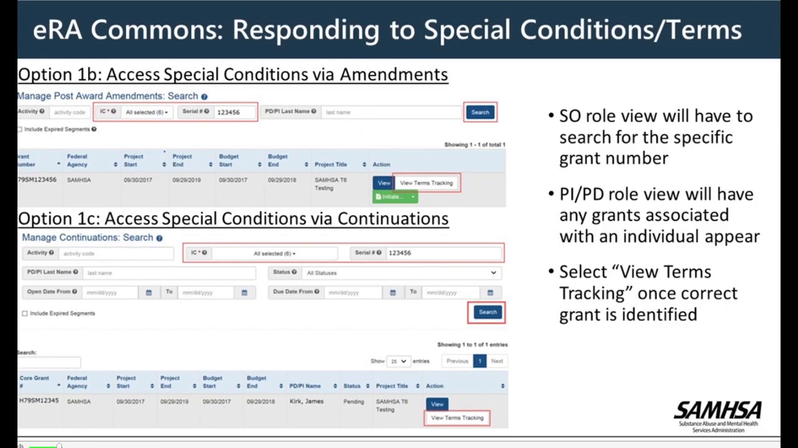So I'll just note on this slide, depending on if you're a signing official for your organization or a project director, you may see different screens when trying to access your grant. The individual in a project director role within the system will see all grants for your organization that your signing official has granted you access to. You will definitely have access to your Native Connections grant.